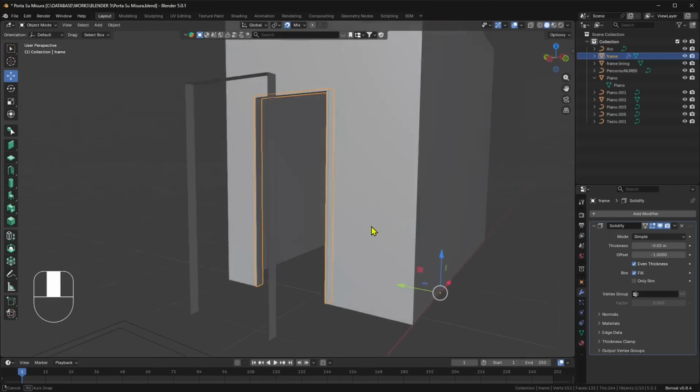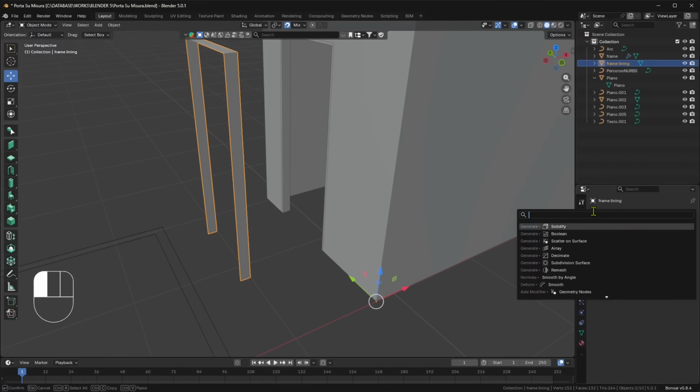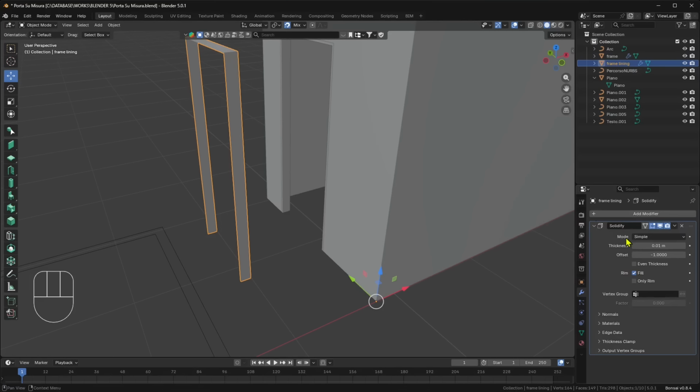Now, if I put this back in there, it's gonna be too big. So let's assume I also do another Solidify here, and let's make this minus 0.03, and it goes minus because it goes inside, not outside.